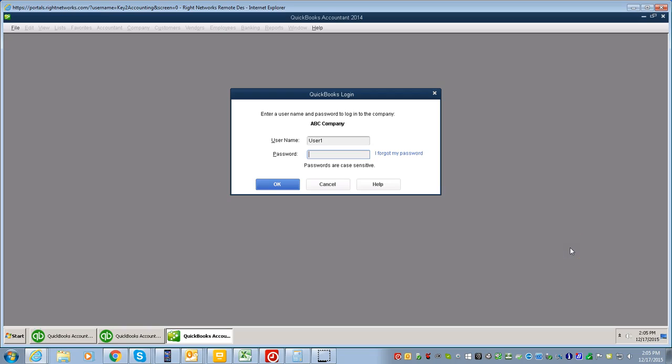I've received some questions about how to add in users that can only look at things and not necessarily do any data entry in your QuickBooks file. So today I'm going to show you how to do that, and it's fairly simple, and then they can go in and look at any reports, they can print the reports, but they can't change any of the underlying data.